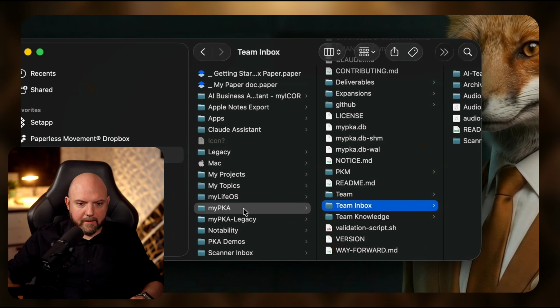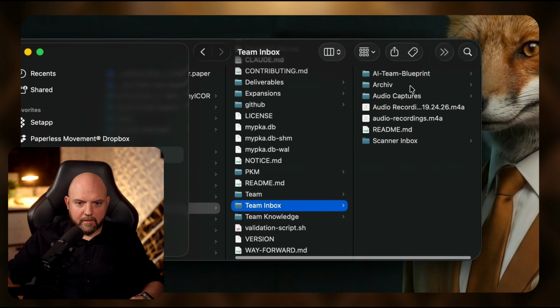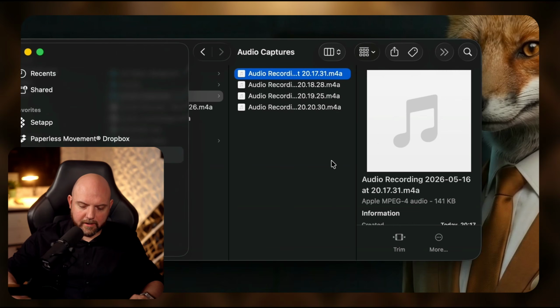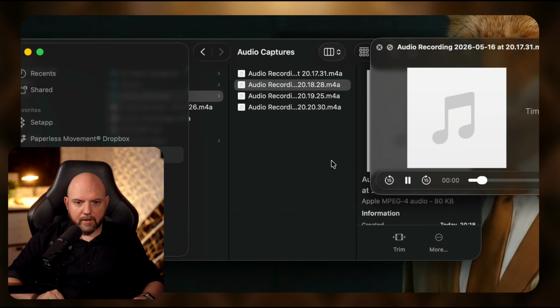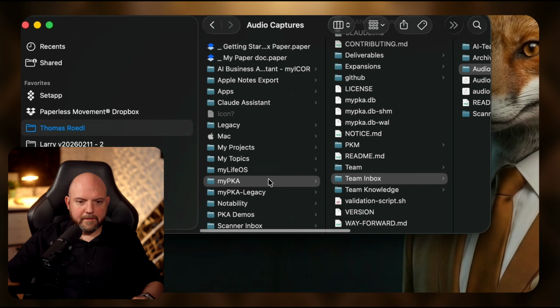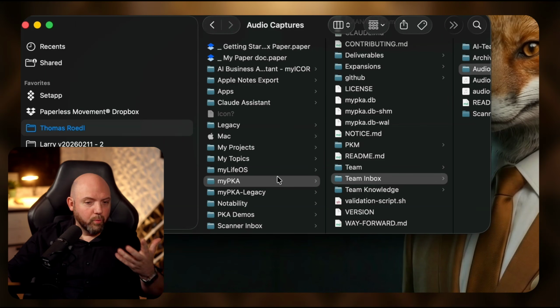And now when I go to my local folder here on the Mac, here we are. This is my folder, team inbox, and here we see already audio captures, and here are the things that we just recorded. It instantly appeared here. I can go through them, and the beautiful thing is now there's no title, nothing. As I show you, you can open this now simply in Claude Cowork or anything else.